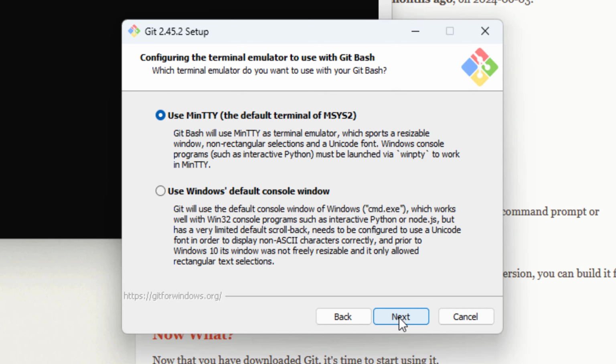Let's click next. Which terminal emulator do you want to use with your Git Bash? Again, we will stick to the default, use MinTTY, the default terminal of MSYS2. And as usual, it tells you more about it over here. Or we can use the Windows default console window, but just bear in mind, it says it has very limited default scrollback and needs to be configured to use a Unicode font in order to display non-ASCII characters correctly. So it's got some limitations. Let's stick to the top one and click next.